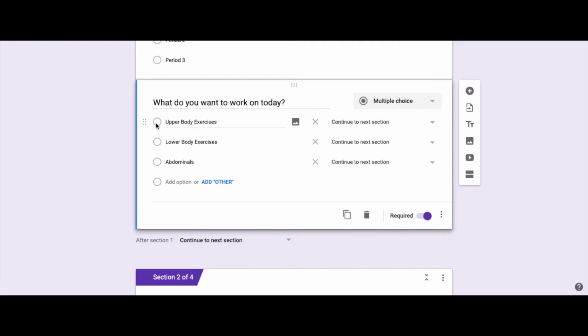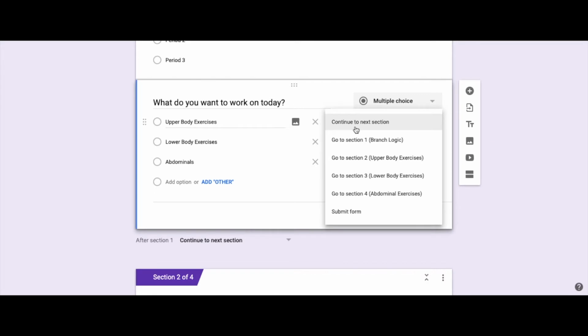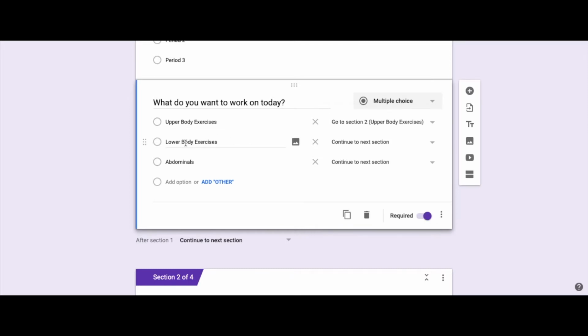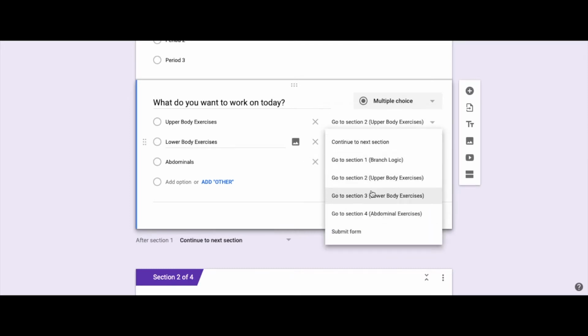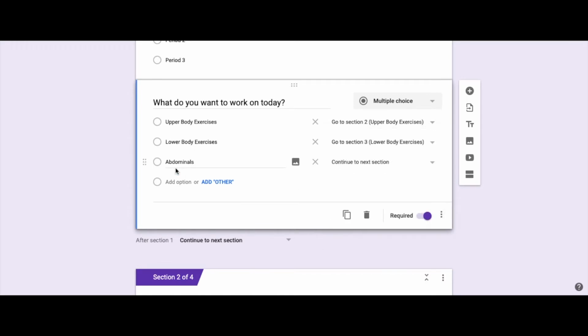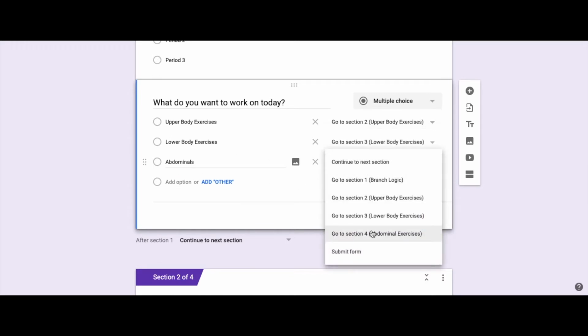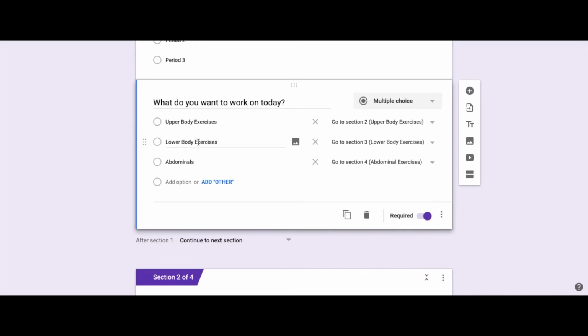So when the upper body exercises is clicked, I want it to go to the upper bodies exercises, and that's why I wanted to rename it before I started, and it is in section 2. The lower body exercise will go to the lower body exercise. The abdominals goes to the abdominals. What I find is that if I have my answers that are the same as my section titles, it makes it a whole lot easier to figure out where they go.